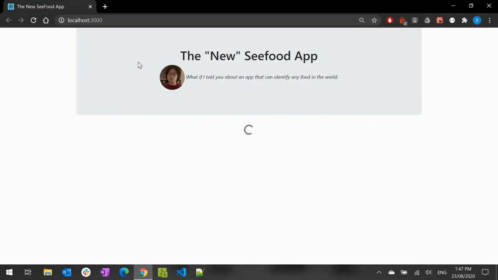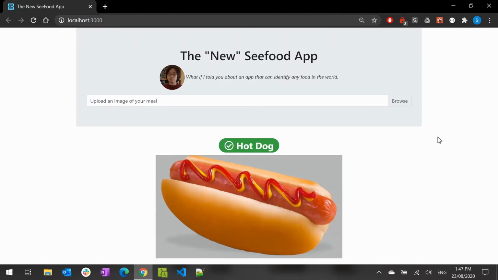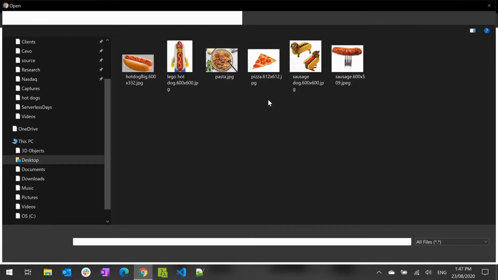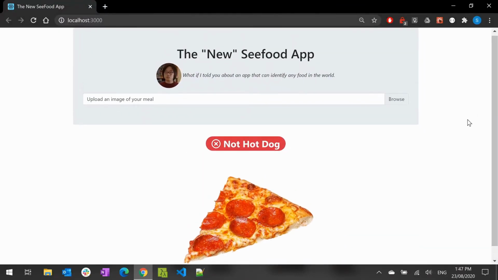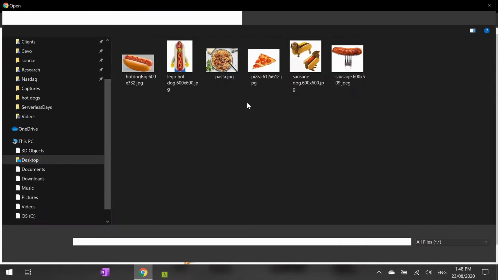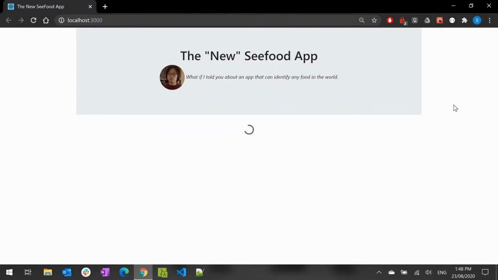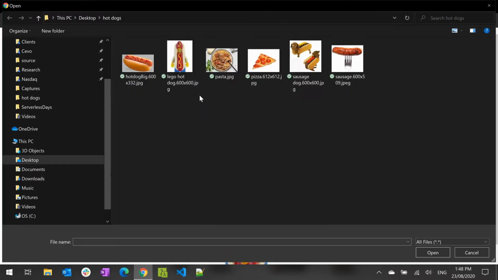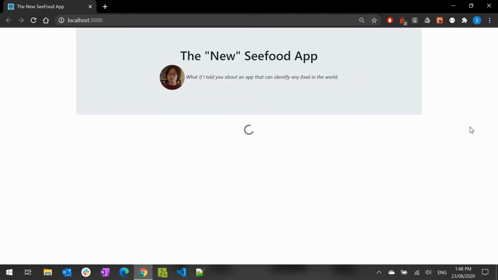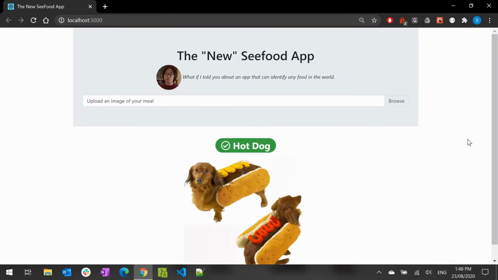Let's do that. Let's do a positive test. Yay, hot dog. Let's do a negative test. Not hot dog, exactly. So very good. Our application is working as we expected. Let's just do a couple of edge cases. So here we've got a Lego hot dog, obviously not hot dog, very good. Backend AI service. Here's something that might trip it up. Yeah, I tend to agree that is definitely a hot dog. All right, okay, so our application is working as we expected.